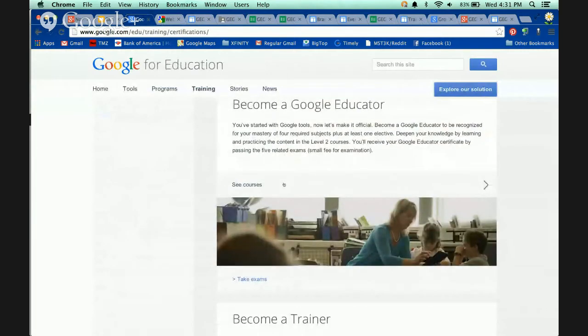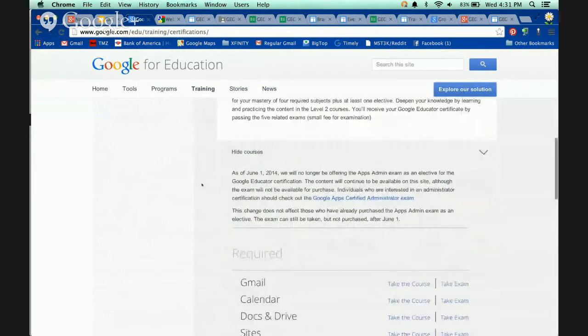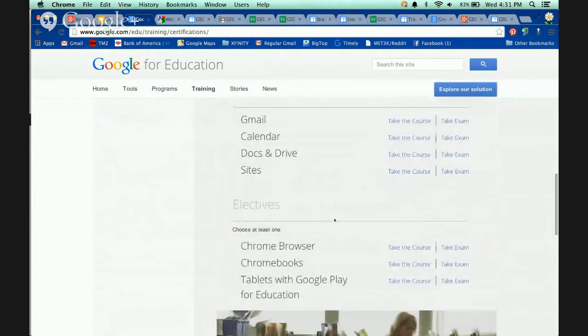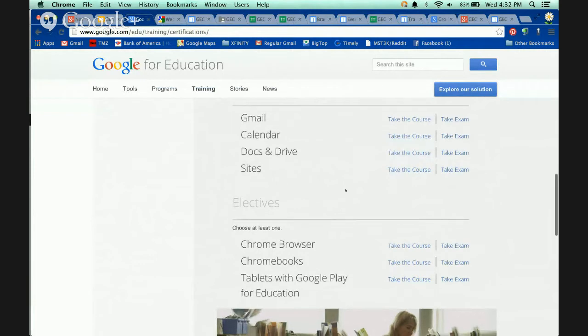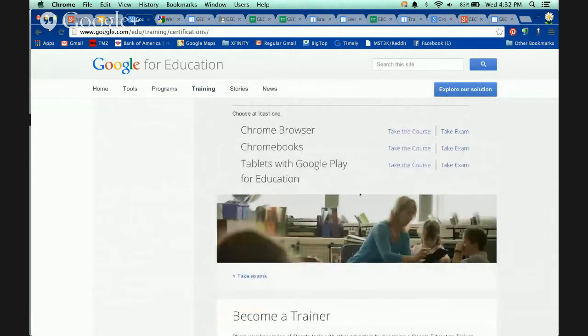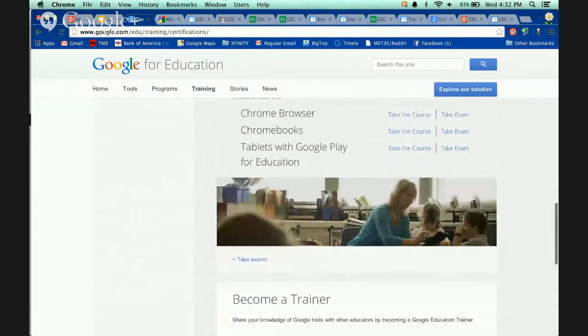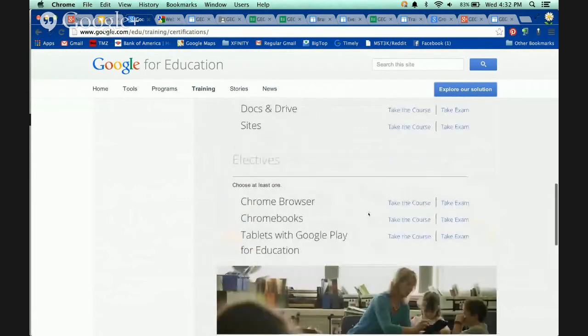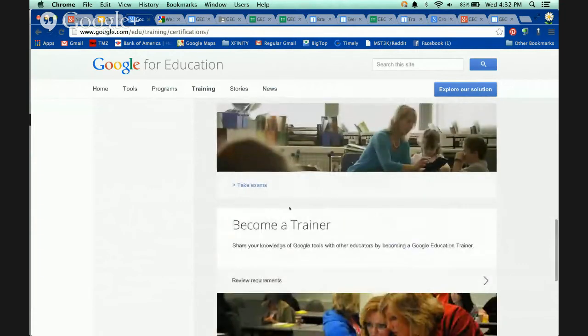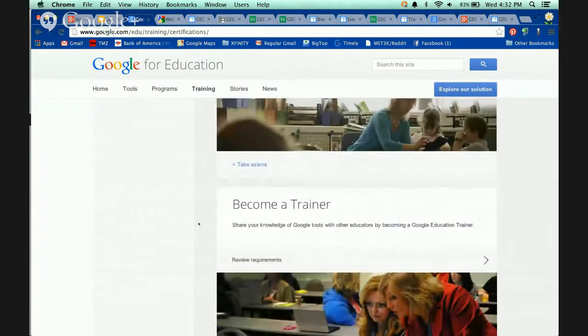After the basics exam, we have Google Educator. This is much more advanced. You have to take at least 5 courses and pass the exams. Here are the products that must be taken: Gmail, Calendar, Docs, Drive, and Sites, and then you can choose one elective. You're welcome to take all of them, but you have to take at least a total of 5 of these exams to get the Google Educator badge and certificate.